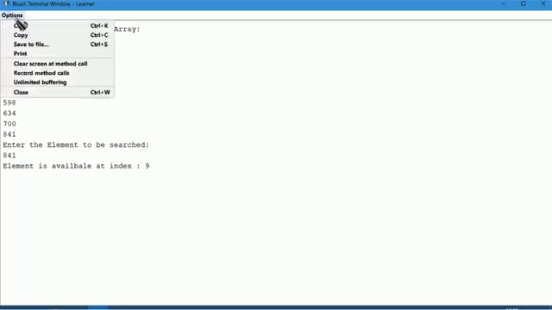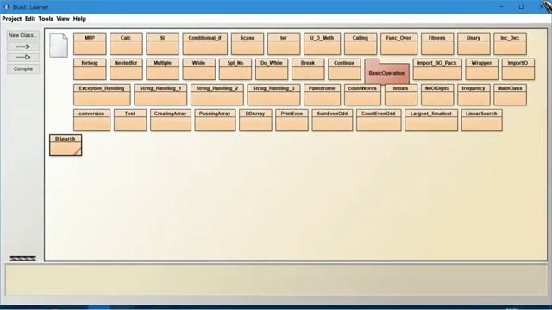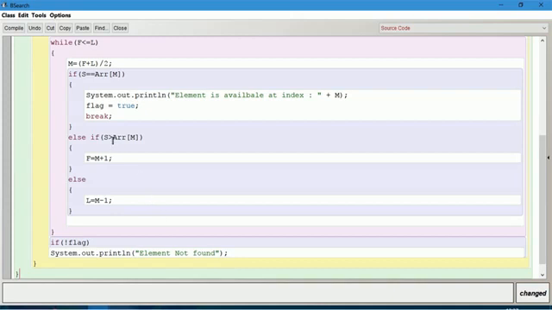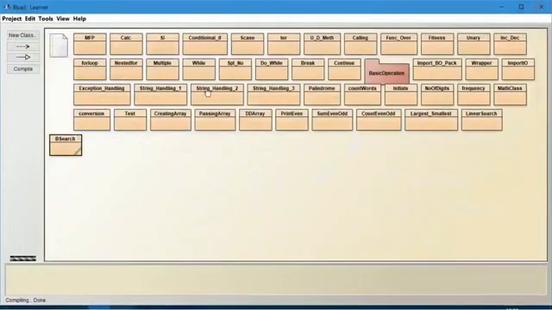So in case it is in descending order, how can we do it? Instead of s is greater than arr of m, we will just change it into lesser than arr of m. So automatically the whole process reverses. Let us check. No syntax error.